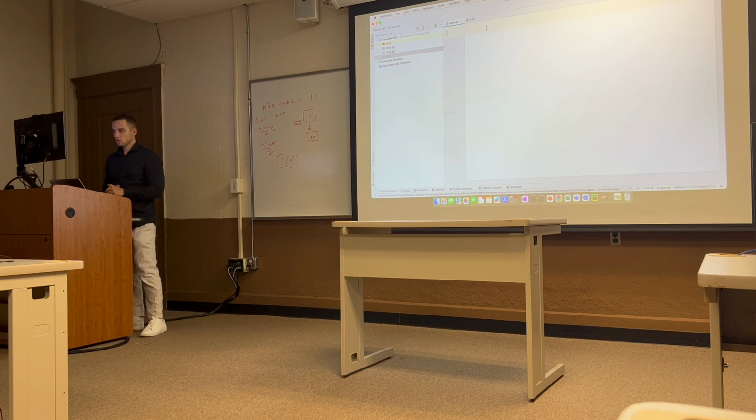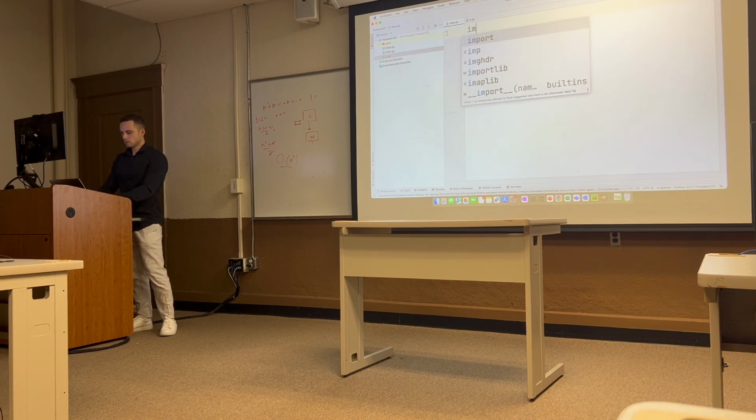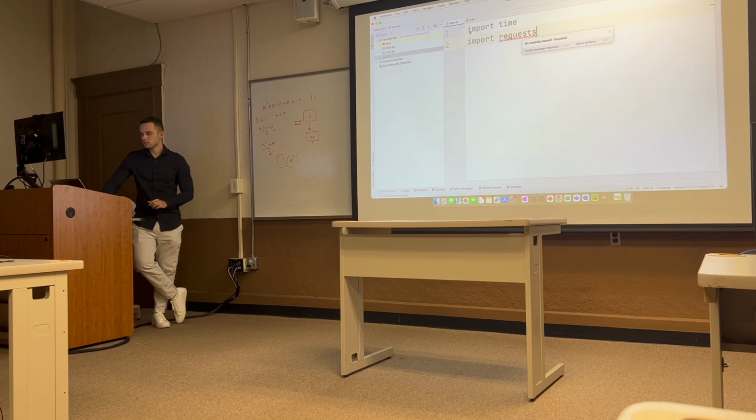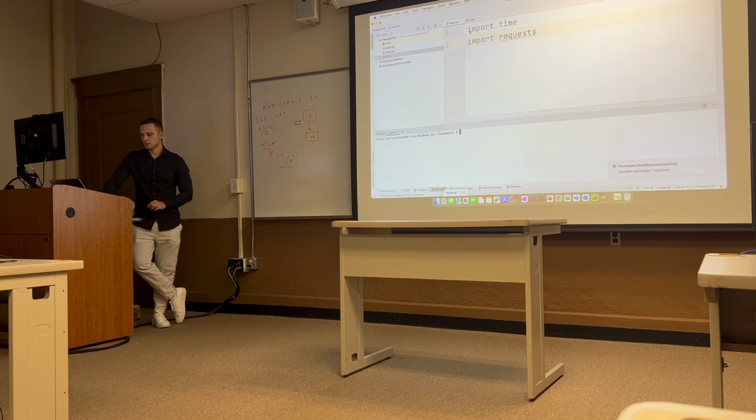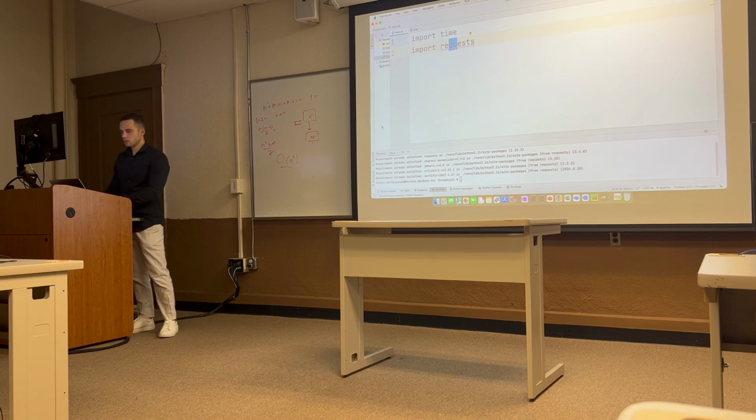Firstly, I will show you what happens when we don't use threads, and then we're going to implement them. So I will import time, and then I will import requests. In PyCharm, if you see this underlined in red, you can install the package from here, or you can go in the console and do pip install requests. It's the same thing. After that, I'm going to create a dictionary.